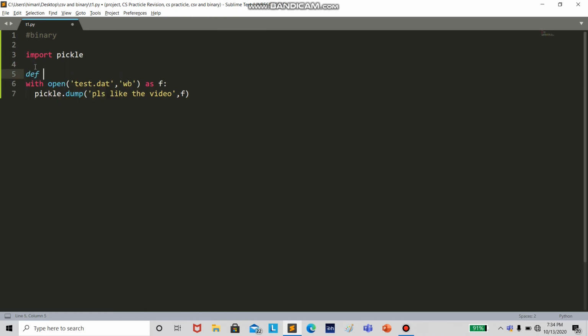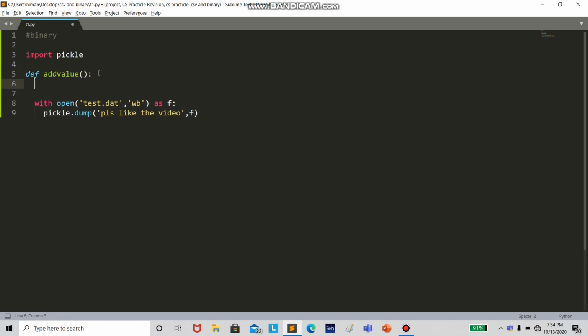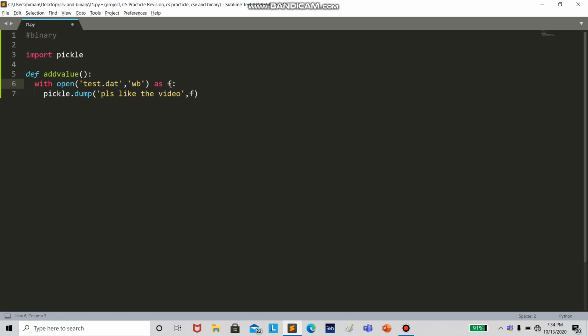So we'll create a function, def, let's say load, or no, I won't use load, I'll name it add value. But this is static input. What if we have to make a dynamic input?